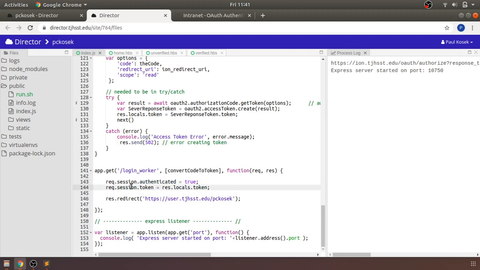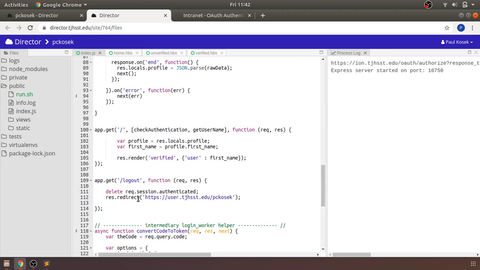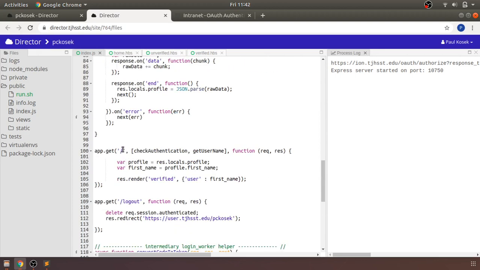req.session is going to persist within the cookie. So as long as my cookie is set right here, whenever the user logs onto this page again, until that cookie is deleted, this session is going to be part of this information. And we can track that user's experience. And I redirect the user back to PC Cosec. So without ever seeing this login worker page, all this code is running, and they're getting redirected back to PC Cosec.